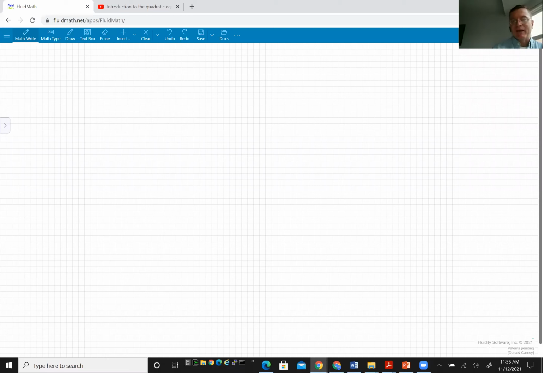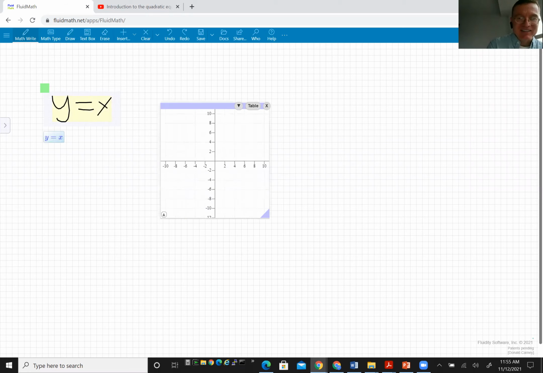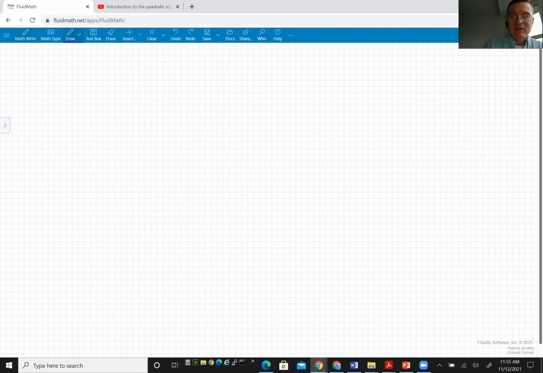So this is Fluid Math. Looks a lot like Math Whiteboard, doesn't it? The core bits of functionality are here. I can write math on the page, and I can get graphs on the page, and it looks just the same as Math Whiteboard, right? But you'll notice that there are a few buttons up here that are different. There's a docs button, a save button, and a share button. These buttons allow me to save things.